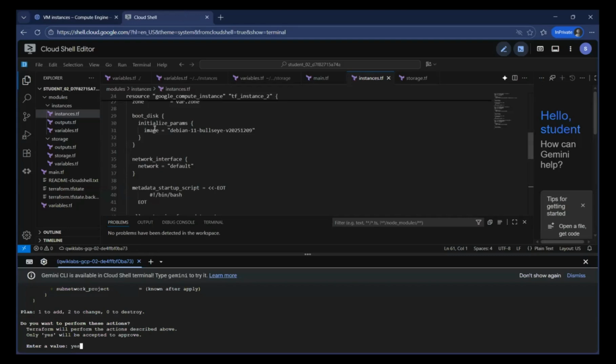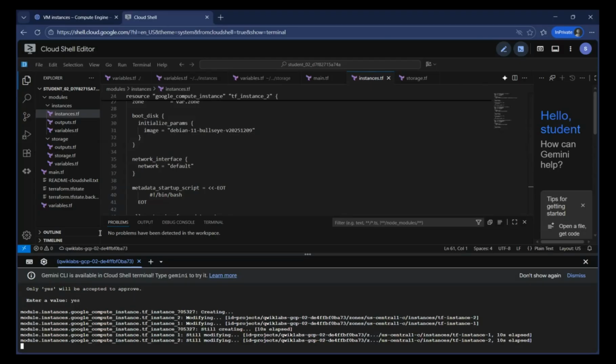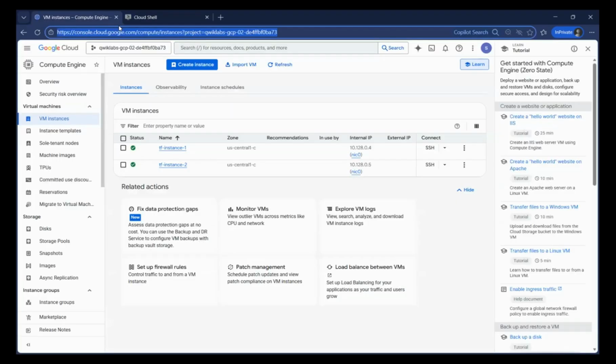Click yes. So one is going to be added and two are going to change. Two machine types, we are changing the machine type of two of the instances, and one instance is newly being created. That's why it shows one resource is going to be added and two resources are going to update. Now let's go to the console and refresh it.